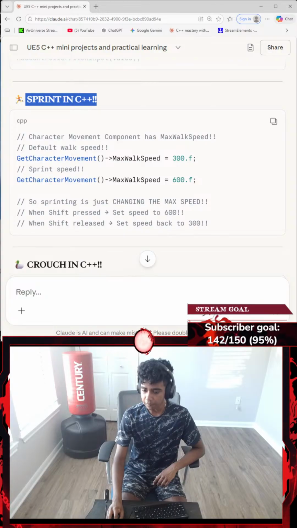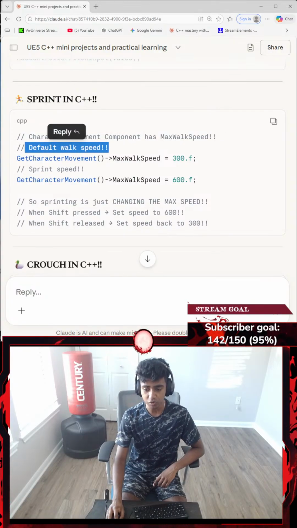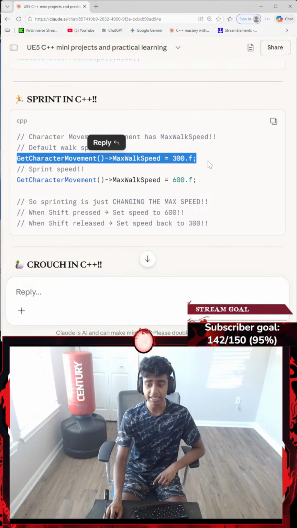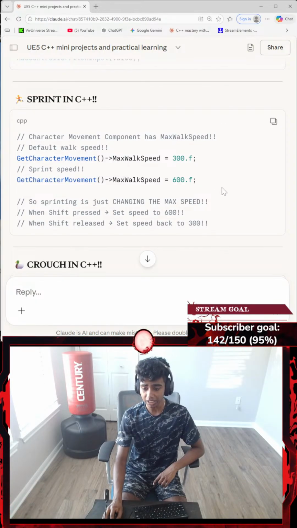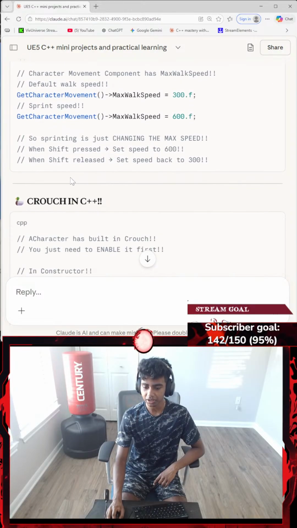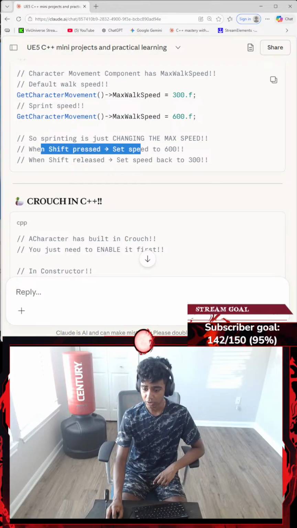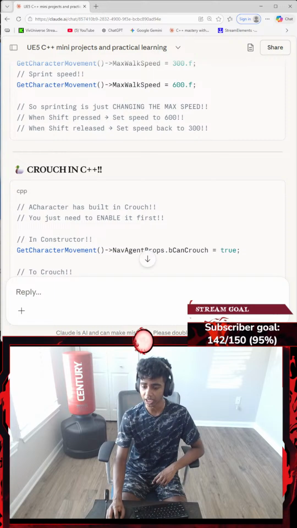Okay, sprint in C++. Character movement component has max walk speed, default walk speed. Get character movement, max walk speed equals 300. Get character movement, max walk speed equals 600. Oh, I see. Okay, so sprinting is just changing the max speed. When shift is pressed, set speed to 600. When shift is released, set speed back to 300.